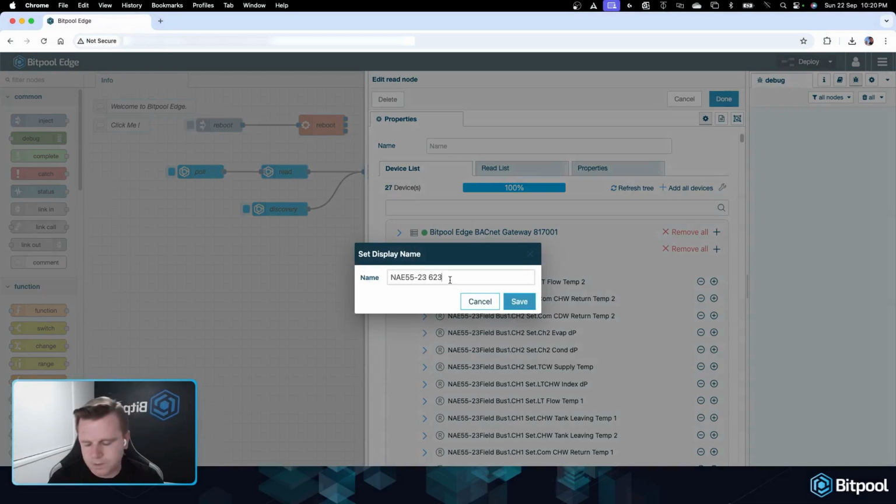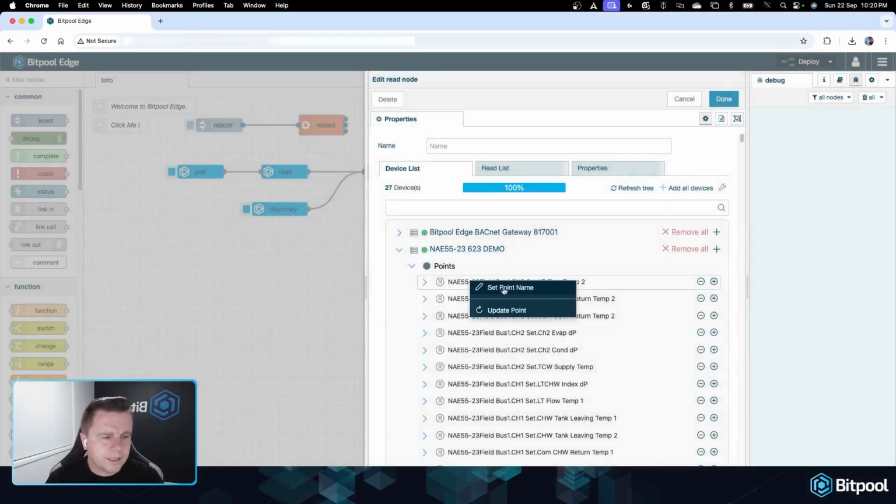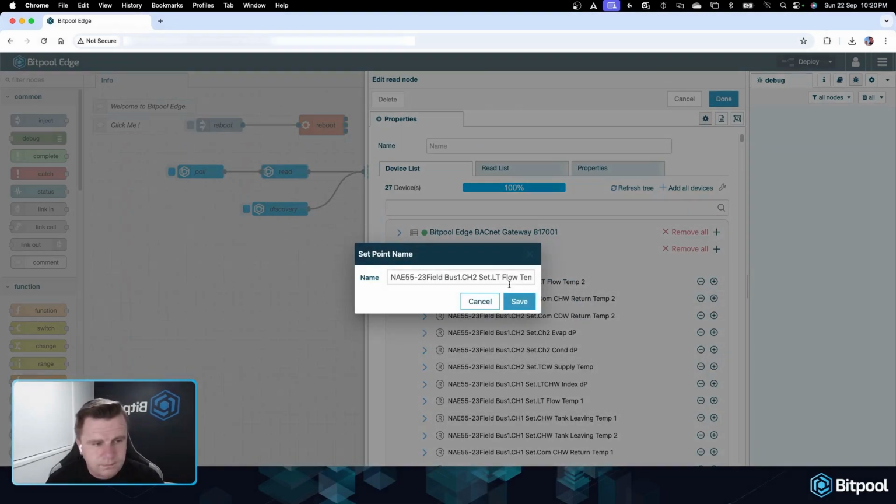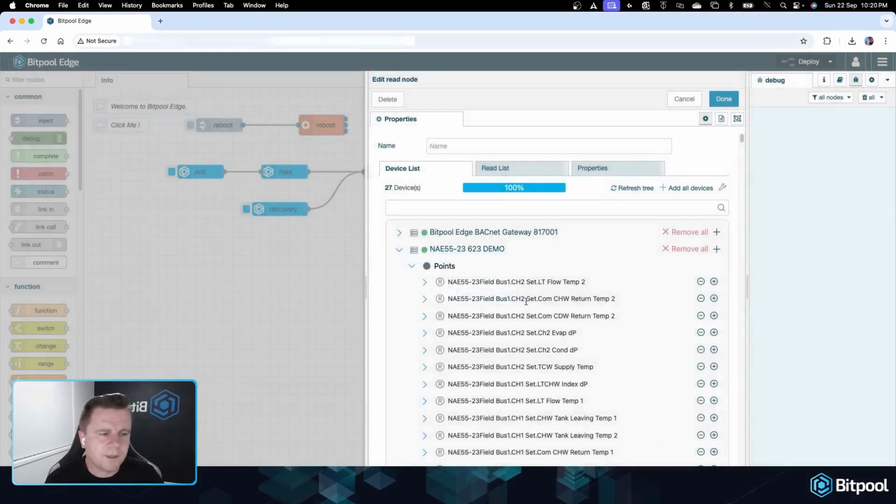And I can also set the display name. So I can set the display name of this device. And I also get that same functionality at the point level. If I wanted to change the name of the point, I could actually change the name of the point. So what this gives us the ability to do is, if we've got a poorly named system or there's some sort of different naming convention for this facility that we want to apply, we can actually change the names in this device model.